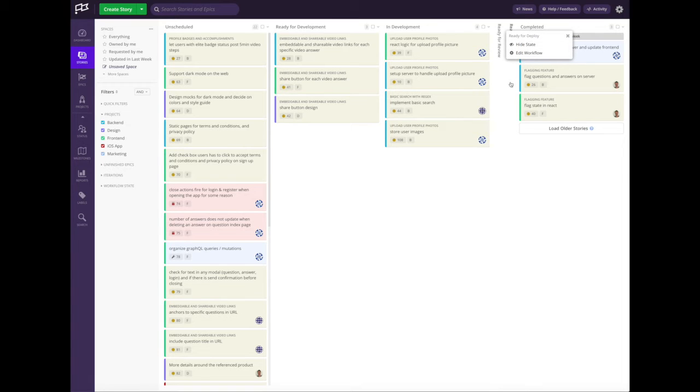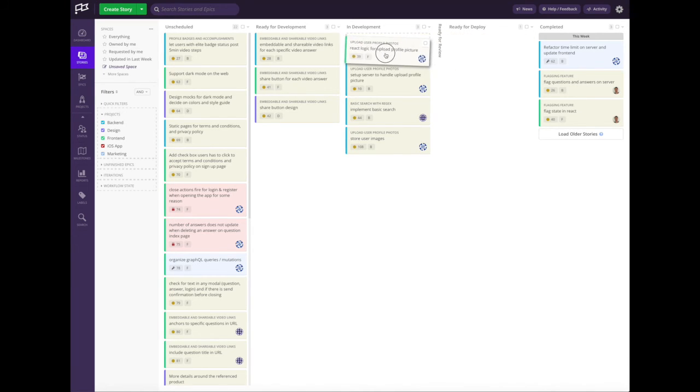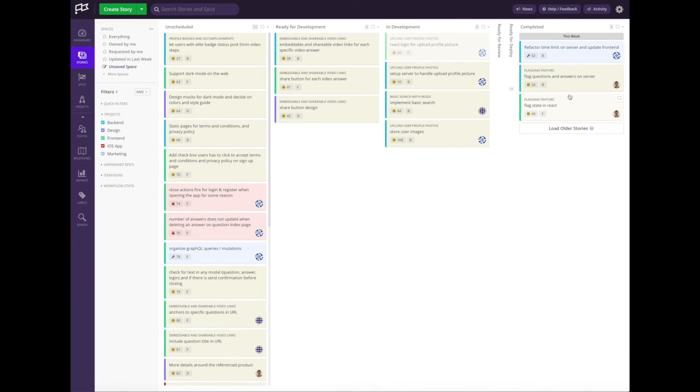And if I were to drag it in there, then it will expand out. But otherwise, they sort of hide the columns. And then of course we have the completed one.